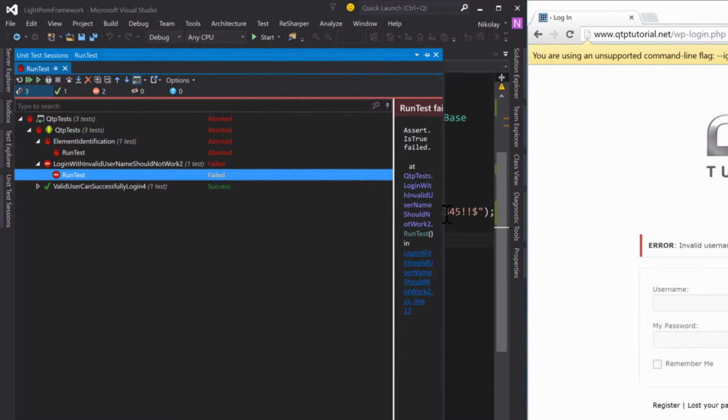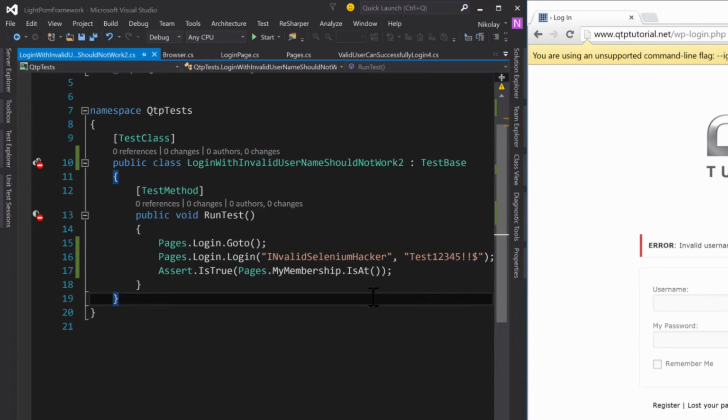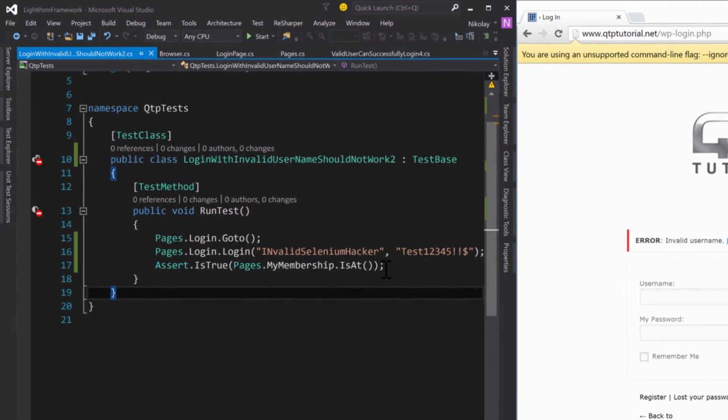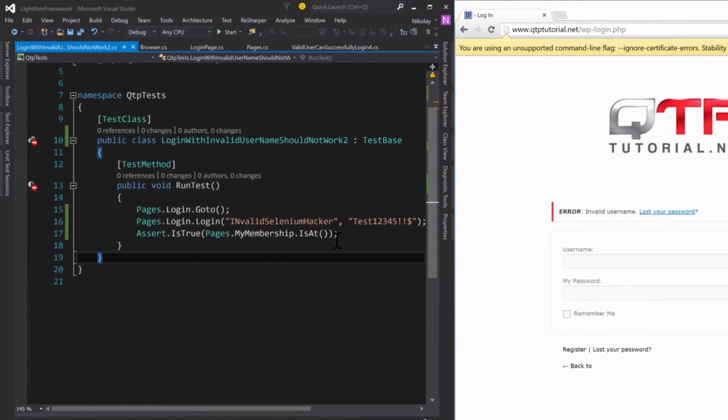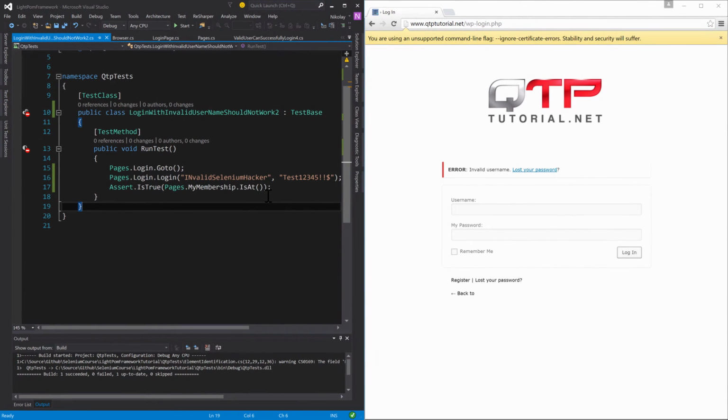In fact, it gives us a stack trace right here that says that line 17 failed. If I click on it, it takes me to line 17, which is here. And this assertion obviously failed because we are not at the My Membership page. So that is amazing. Make sure that your test fails because that is the most important thing, right? You need to know that your test fails correctly. And if it fails correctly, you can know that it's probably passing correctly as well. But you need to check both conditions, not just one.